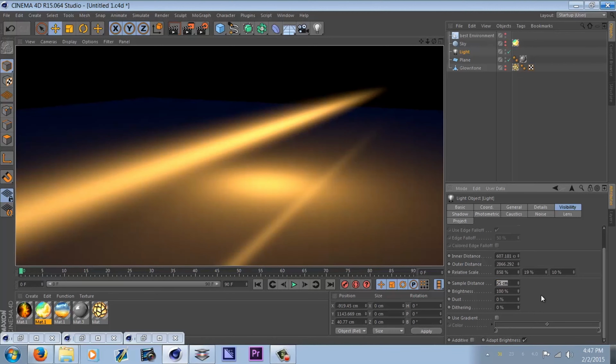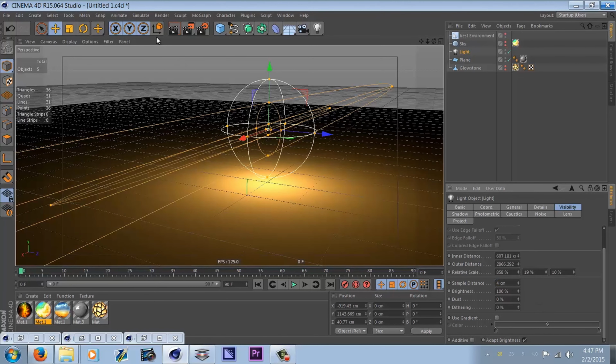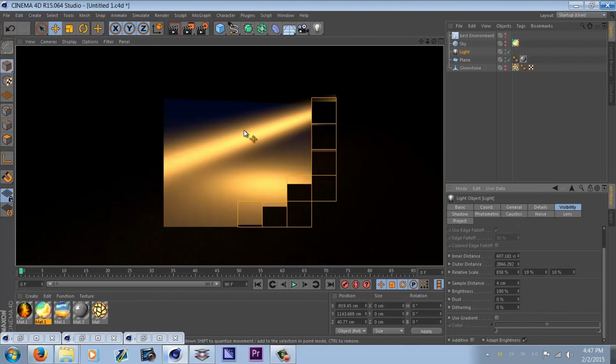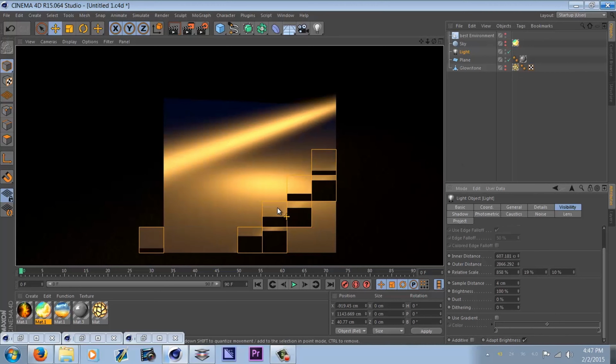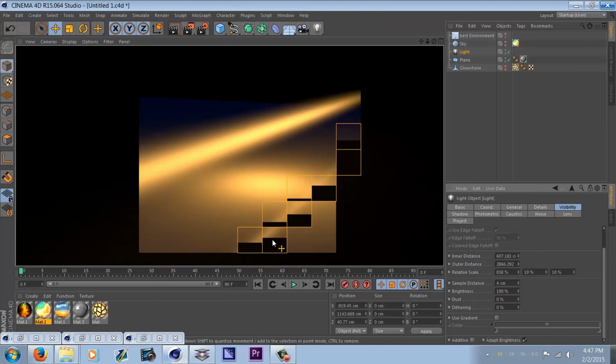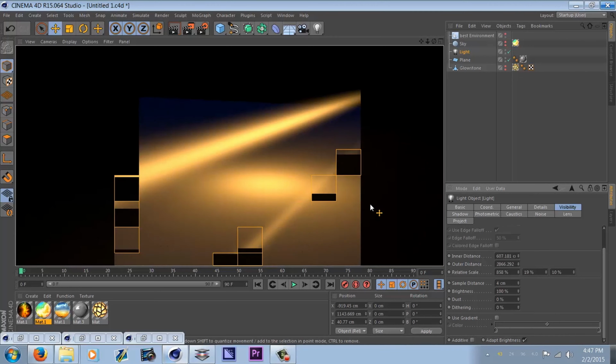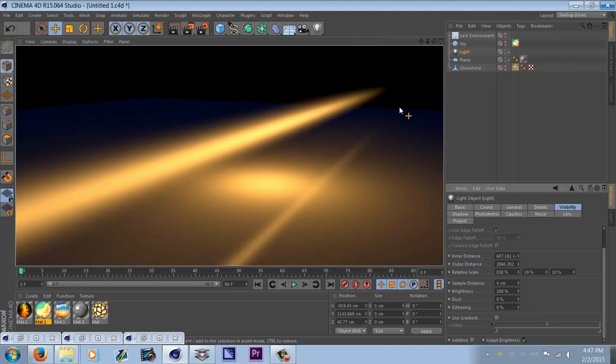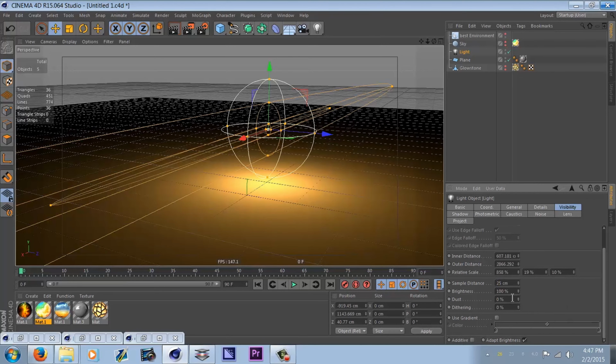Sample distance is basically, I'm pretty sure it's just how detailed you want the thing. I'm pretty sure if you put it like 4, it's gonna be pretty accurate and stuff like that. I don't really know, but you can see that it's taking a lot longer to calculate things than when it was on 25. So I'm pretty sure it's just the accuracy of the thing. But if you just want it at 25 just for a fast render, then that's good.